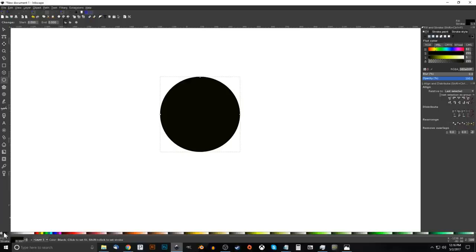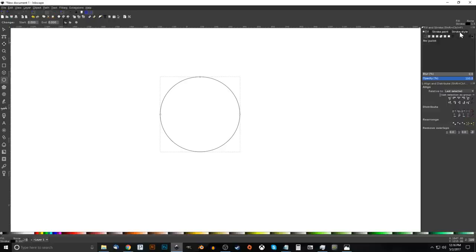What we want to do now is come over to the Stroke Style tab, and I'm going to change the measurement units to pixels for px. And I'm going to make this a bit thicker. So I'm going to change this to maybe 25 and see how that looks. Now it's still not thick enough.